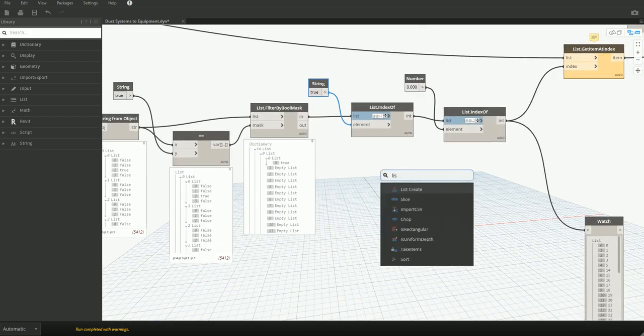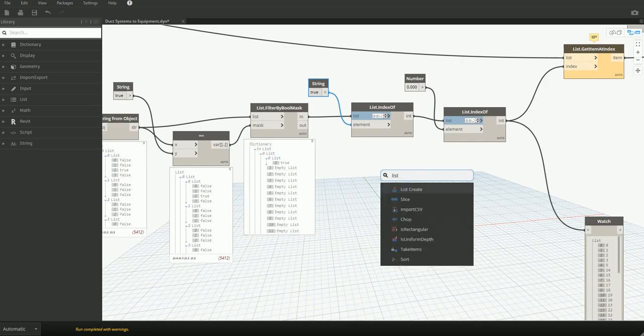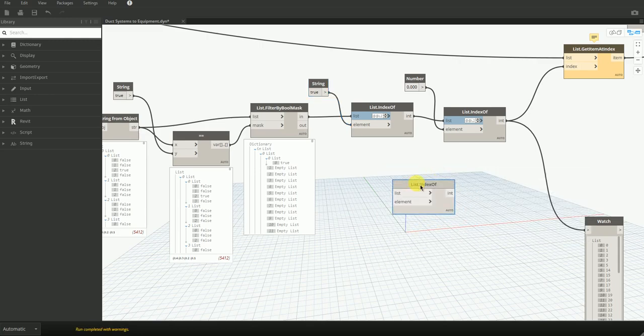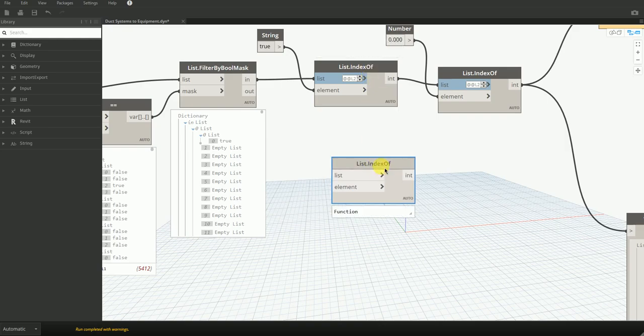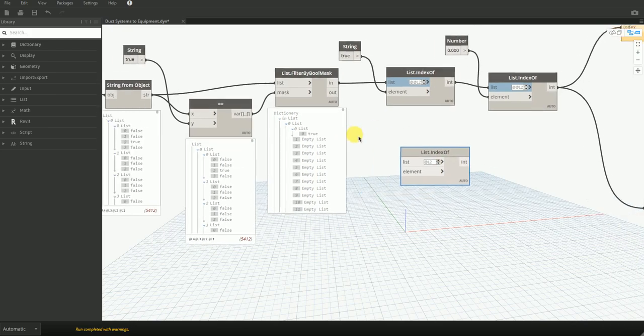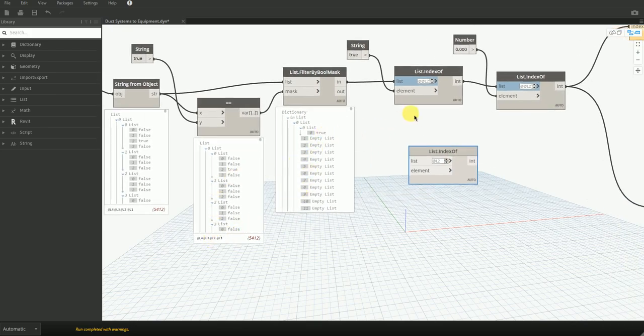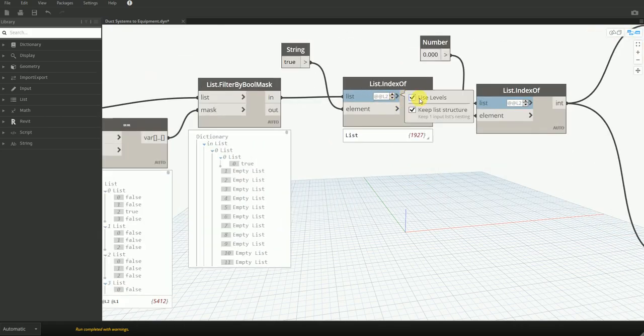If I make a new index of list index of, this node is the same as this. The only difference is that we have to make use of levels. So when I go here and click, I have to click this use levels, and then I can specifically tell at which level I need to get the index of. So I have made use of levels here, and I can keep this on as well.